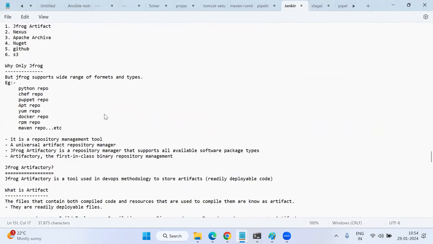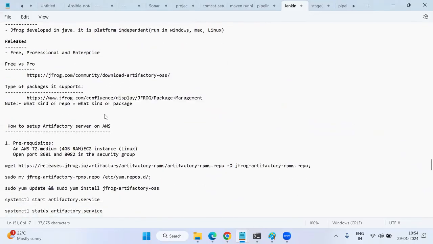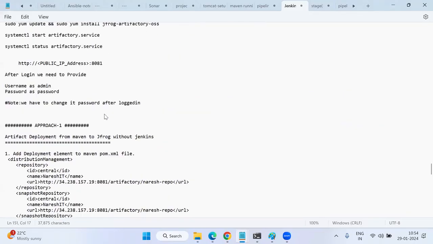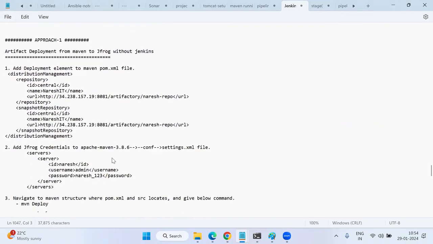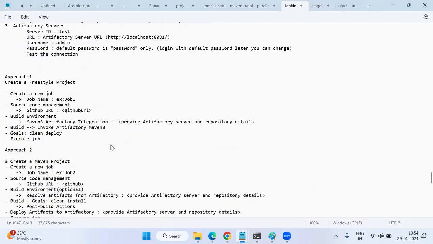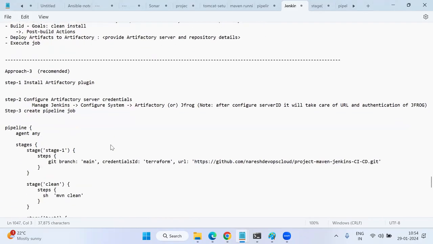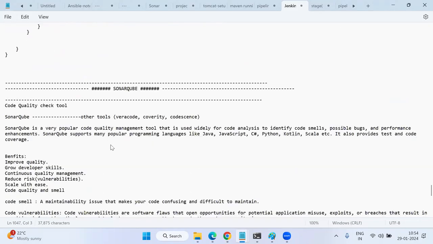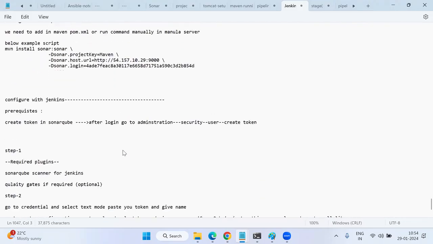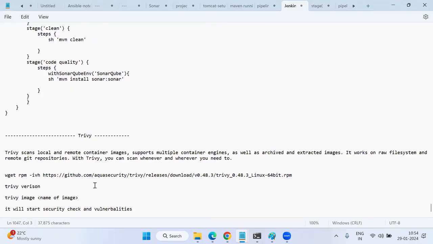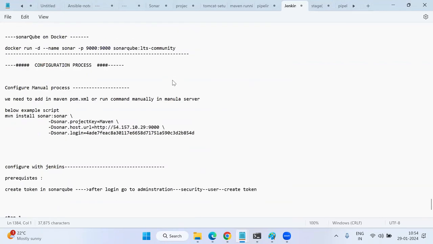Artifactory tool. These are only Jenkinsfiles. See how to call a Jenkins slave node, approach to plugins. What is this? SonarQube. Jenkins with SonarQube. Jenkins with Trivy. Trivy is a very small thing, it will be done in just 5 minutes. So this is Jenkins in combination with other tools.